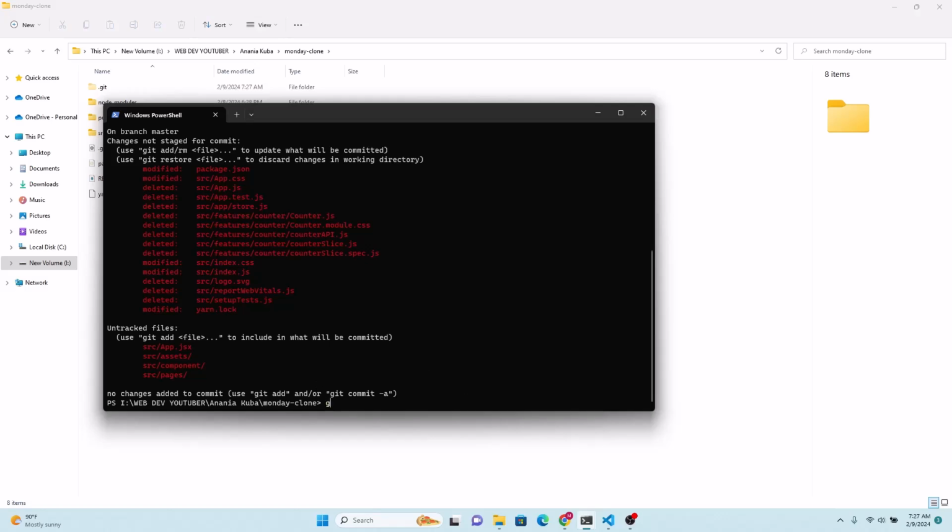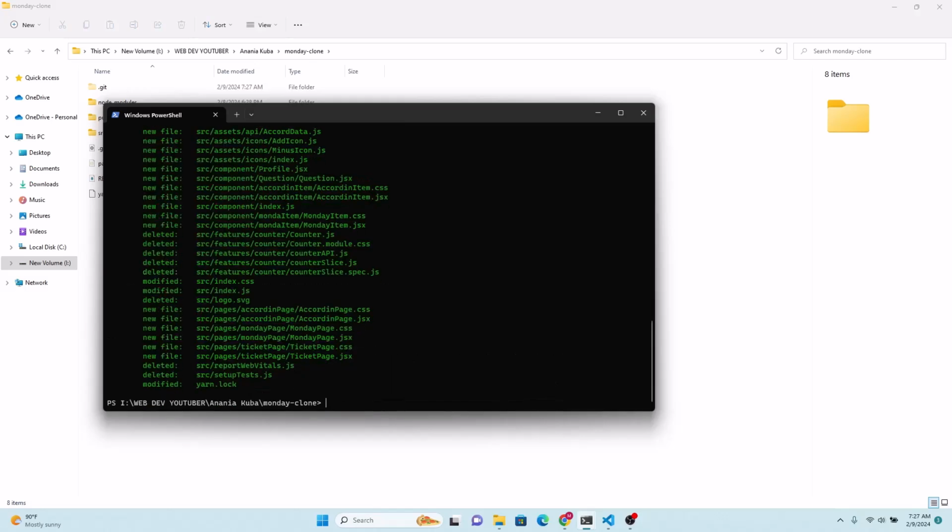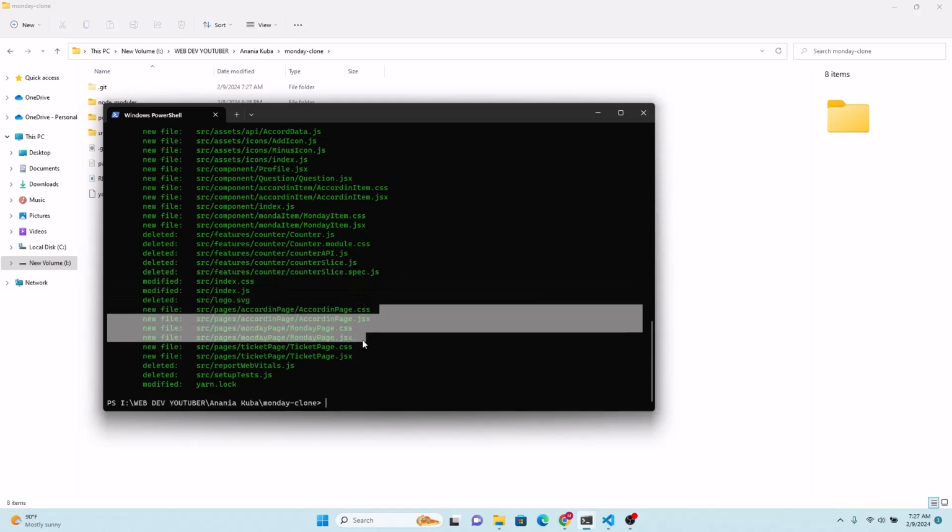So all we have to do is say git add for every new file that I have created. This is how to say it. As you can see, everything is added. So if I say git status again, as you can see, every new file that I've made so far is added. And these are some of the files that I have created on my own.